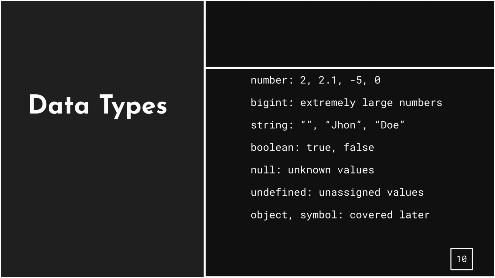Okay, so this was a brief introduction to the data types in JavaScript. Just to recap, we have the number. The number data type contains all the numbers, whether they are positive or negative, and in other programming languages these types of values are named float, but in JavaScript they all fall under the number data type. We have the BigInt for extremely large numbers, a string for a set of characters that are concatenated together, booleans for true or false, null for unknown values, and undefined for unassigned values. We also have object and symbols.